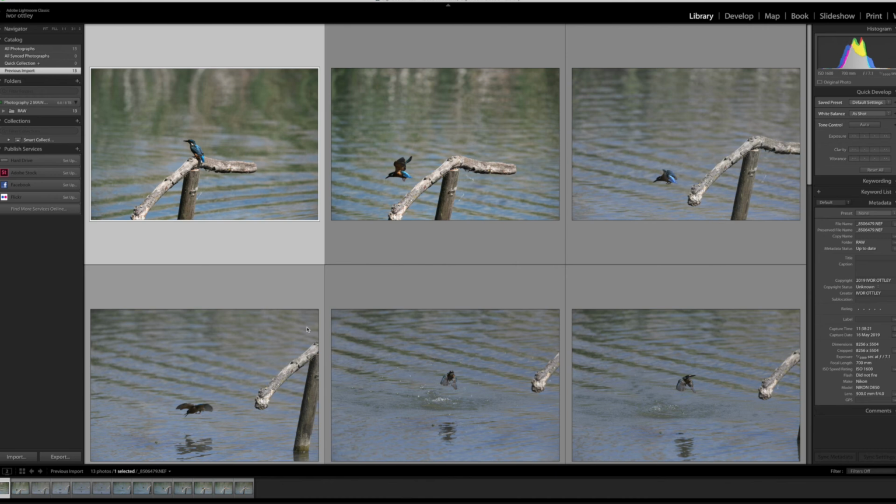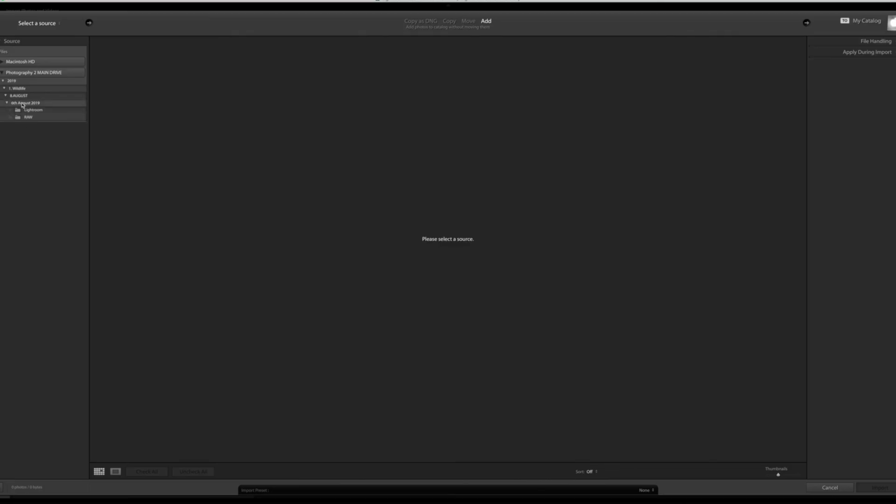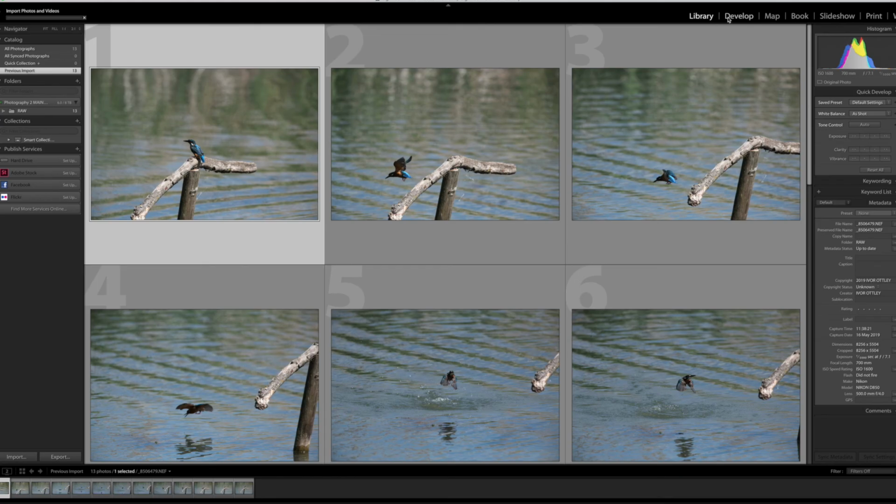Another way of importing the images would have been to click on Import and select the folder from the source window. But since I've already selected them by dragging them into the center of the project window, and remember it has to be in the library section of Lightroom. Once you've imported them, you can then go on to develop when you want to edit the pictures further.